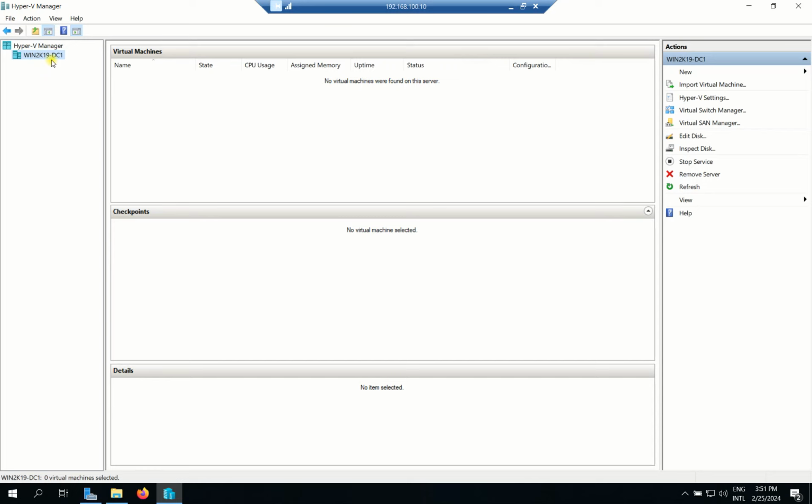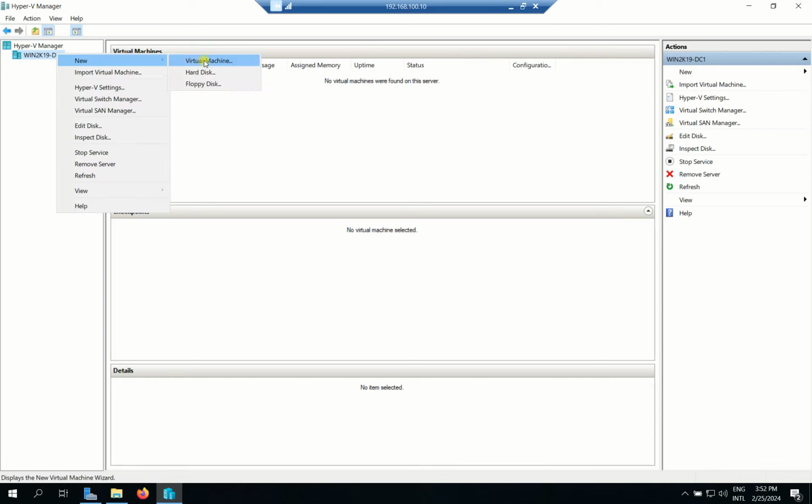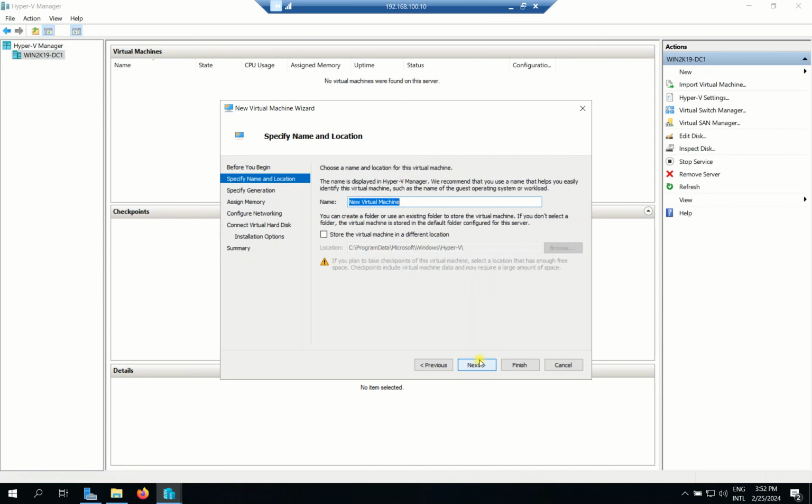to create a new Windows host, Windows 10 or Windows 11, you click on it and go to New Virtual Machine, or you can right click and choose New Virtual Machine. Then you click Next. For the machine name, I put, for example, Win 10 client. Next, this is just the name of our client.